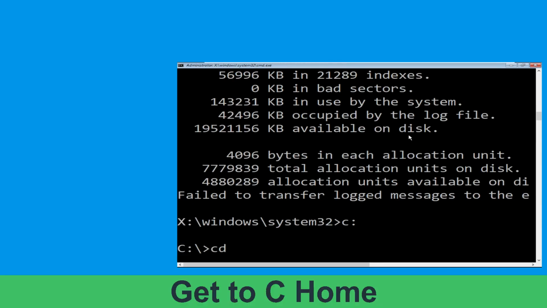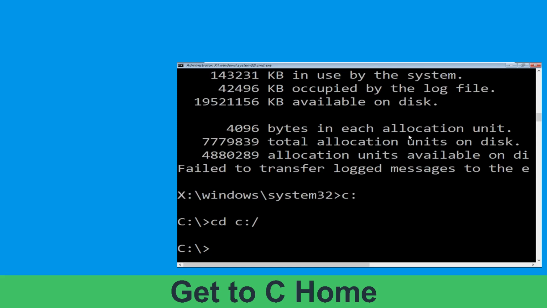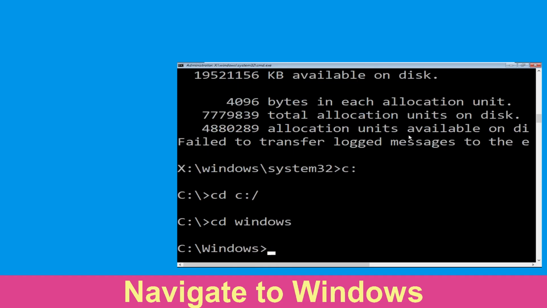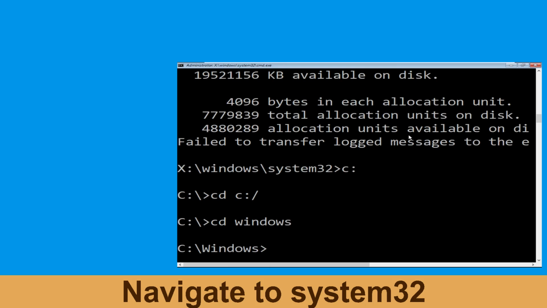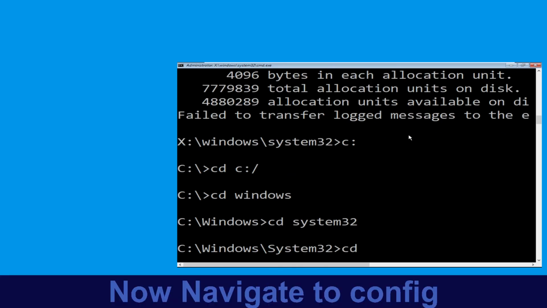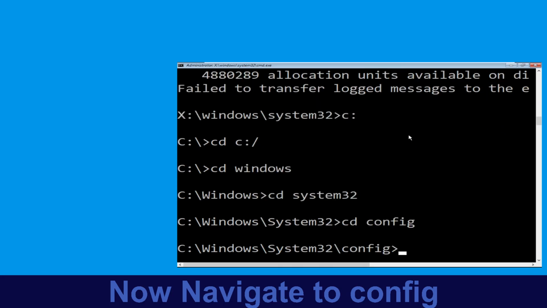Now we need to type cd c:/ and hit enter to execute. Type cd windows and simply hit enter to execute the command. Type cd system32 and simply hit enter. Type in cd config and simply hit enter to execute the command.